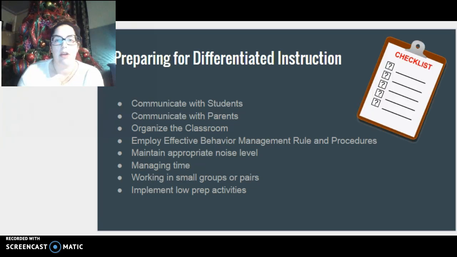So how do we prepare our classroom for differentiated instruction? We're going to communicate with the students about it, communicate with the parents, organize the classroom, make sure that there are effective behavior management rules and procedures in place. Everyone needs to know the expectations, the rules, what's expected of them. We need to stay on good time management because we don't want to be off task. That gets a little bit out of control with a classroom of 24 kids. I have seen that happen, and it's hard to get them rounded back in.